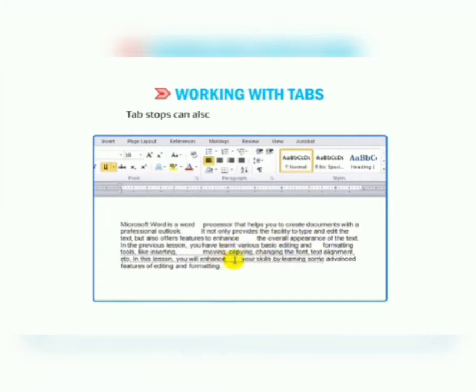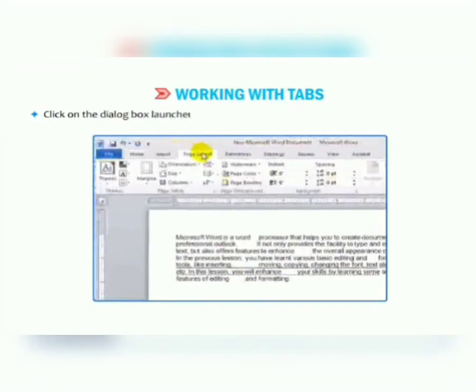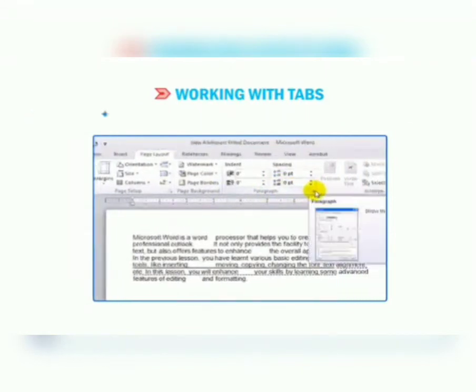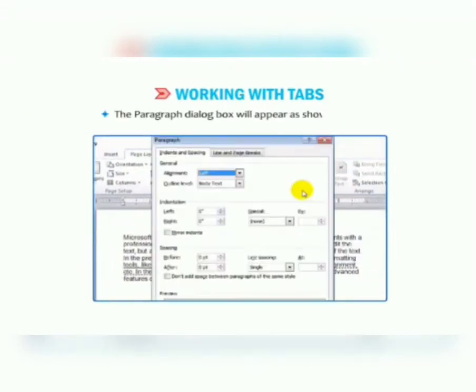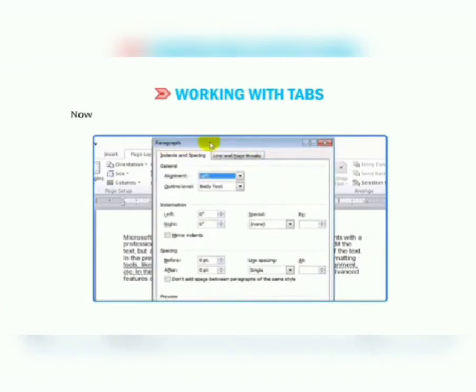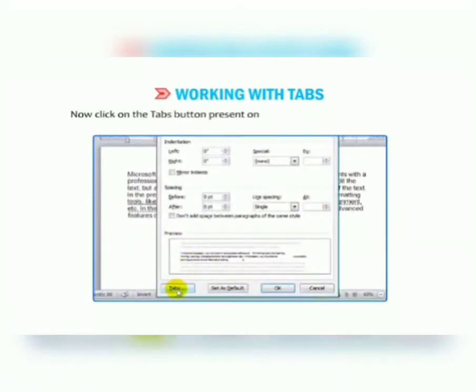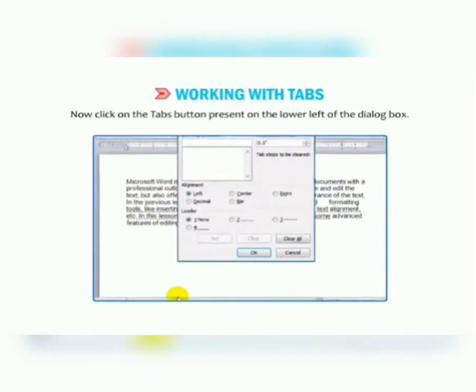Tab stops can also be created using leader lines. The leaders insert dots or dashes in the space leading up to the tab stop. To set the tab stop, follow the given steps. Click on the dialog box launcher button in the paragraph group of the Page Layout tab. The paragraph dialog box will appear as shown in the figure. Now, click on the Tabs button present on the lower left of the dialog box.